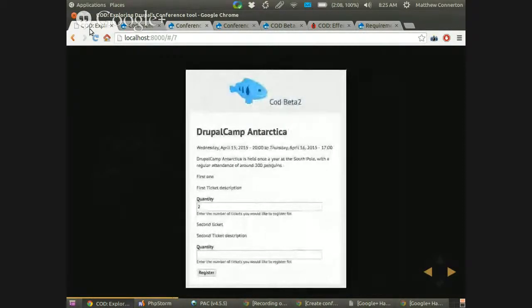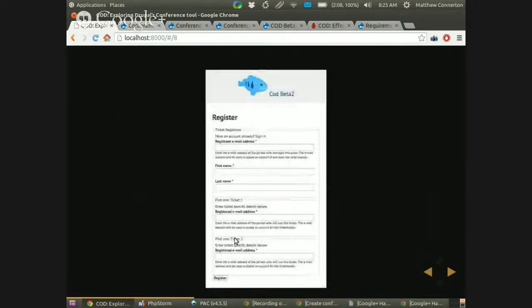And it's pretty simple. So here is Drupal Camp Antarctica. This is the default event that comes with COD. And it shows we have 2 ticket types here. The first one, the description, the quantity. The second one, the quantity and register. So this is what a free event registration looks like.